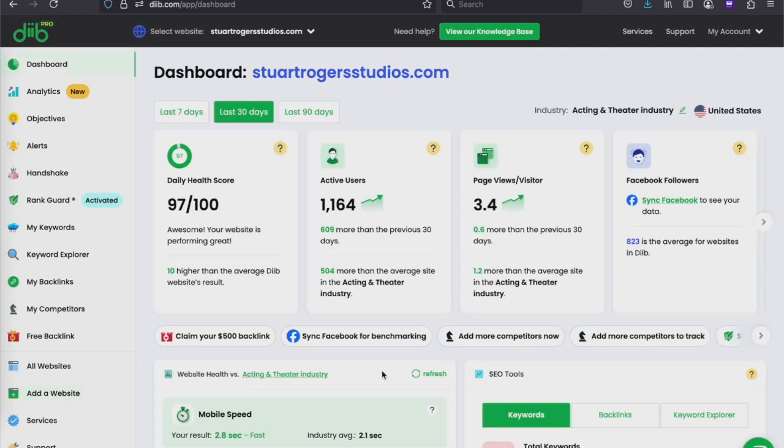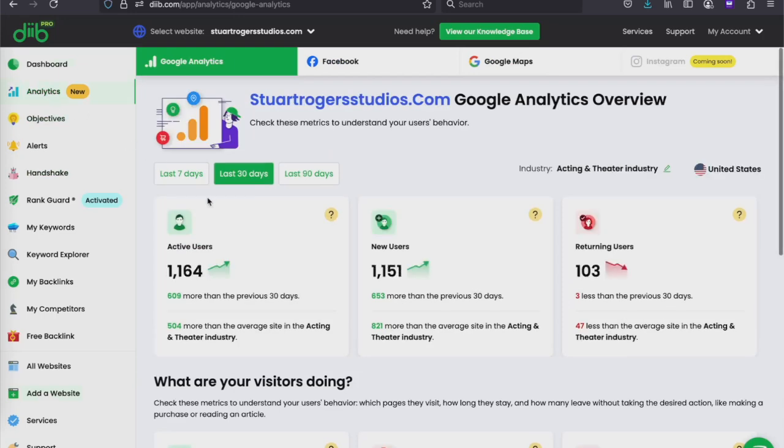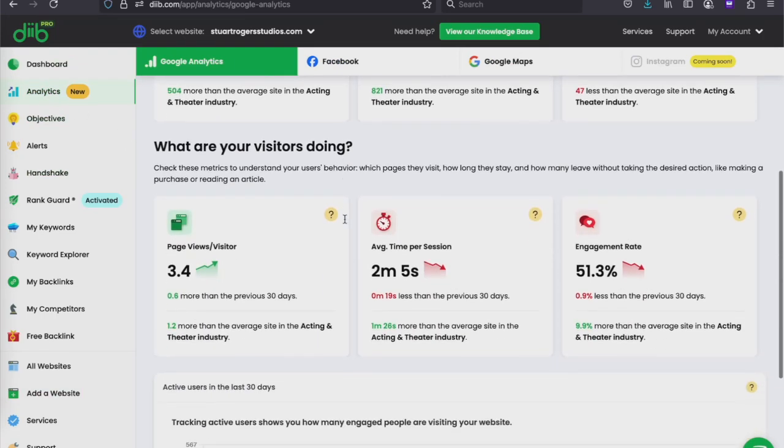Once that's synced, you can see your dashboard start to fill out right here. Then you can click back on the Analytics tab and see even more details that we've pulled for you.